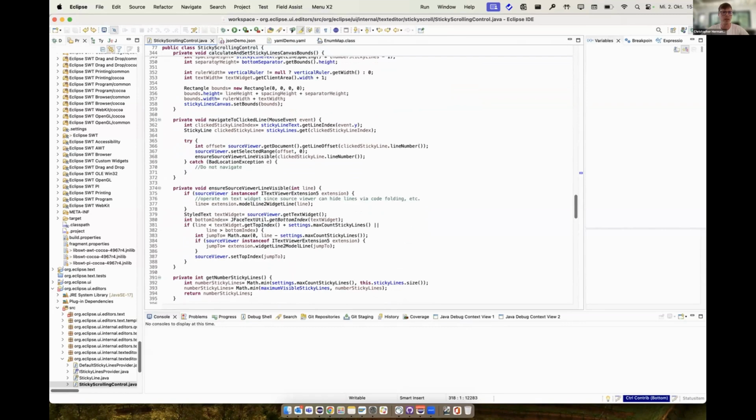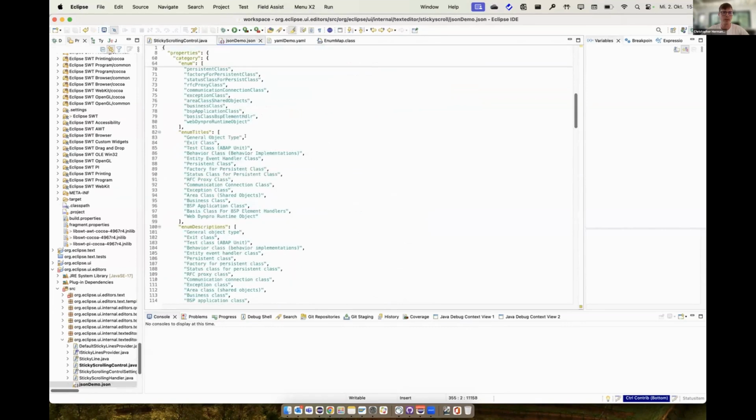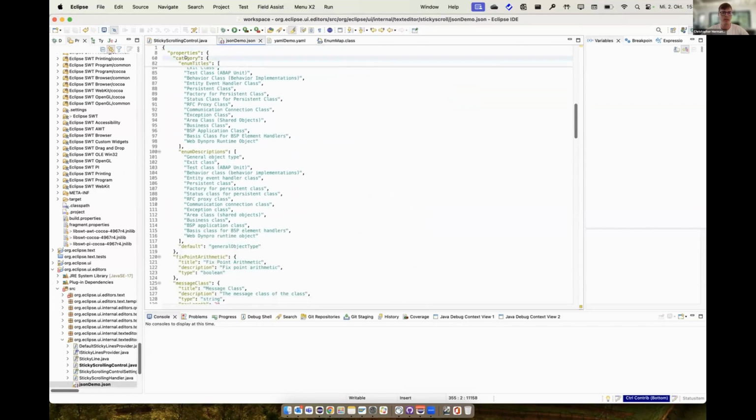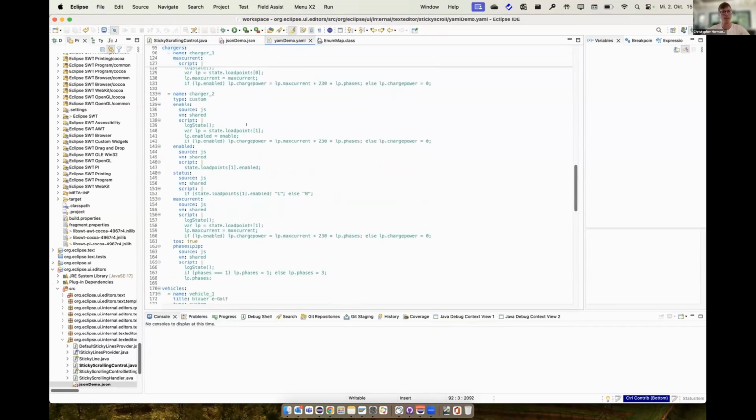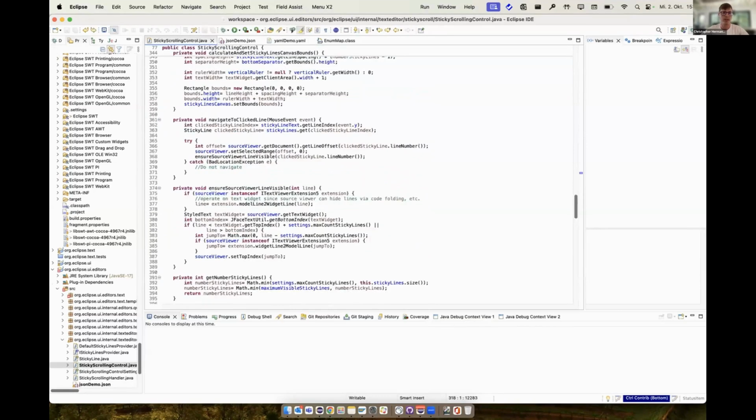Here we see some Java examples, but of course it's also working for JSON files, so I can nicely keep track of my JSON file. And some other example here, the YAML file, it's also working. But of course, just doing it based on indentation is sometimes not the best idea.